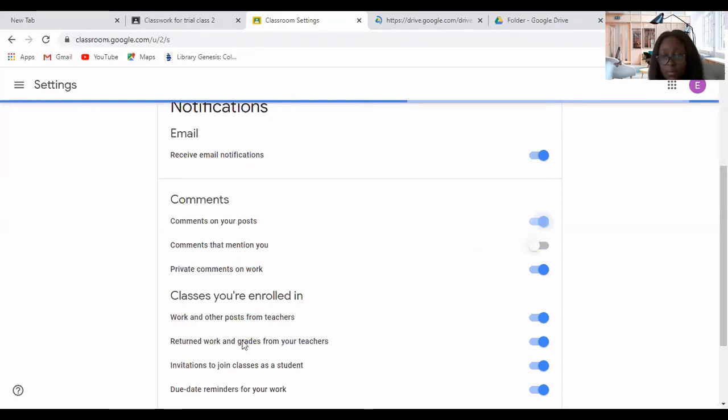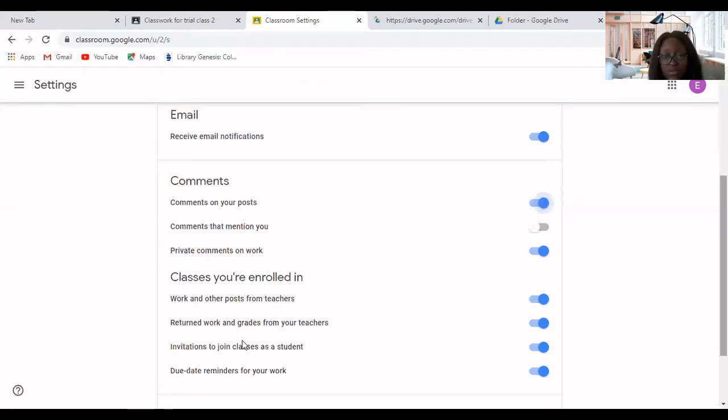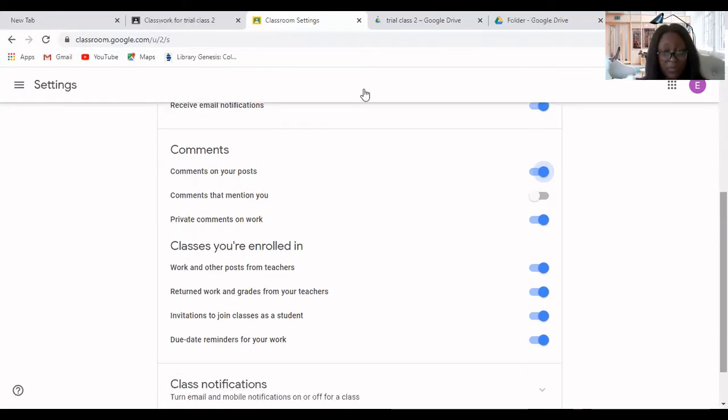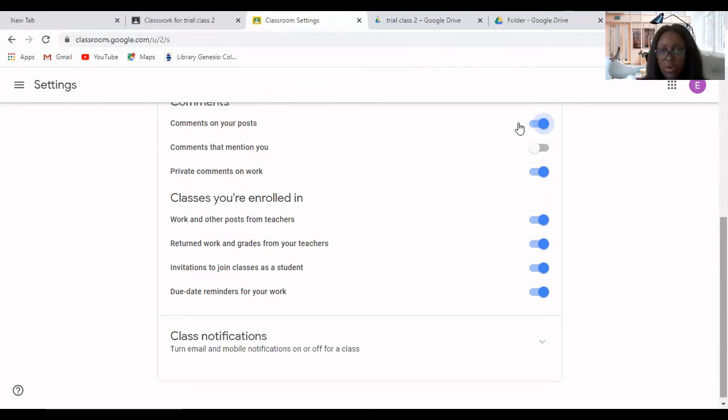But if it's on, based on the structure of Google, all the comments that come in from this class and all other classes on this platform will be present in my inbox. All the comments that mention me, all private comments, will be in your inbox. So it may be good to turn off some of these notifications so that you don't have so much crowding in your inbox, if you don't really have an important notification.